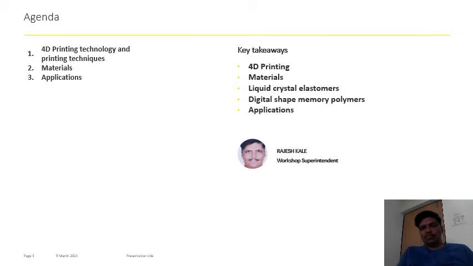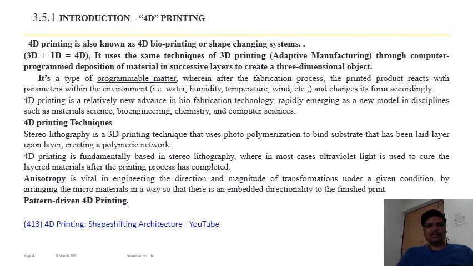So the key takeaways are 4D printing itself, and the materials that are used for printing, because you are printing things and you are saying that it is a smart material to be printed. Which are the materials? The materials could be liquid crystal elastomers, they could be digital shape memory polymers, and then the applications of the same. Having said that, we'll start with the introductory part of 4D printing.